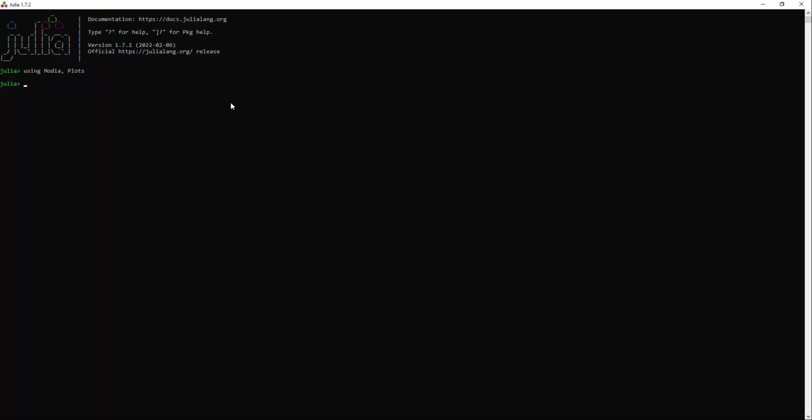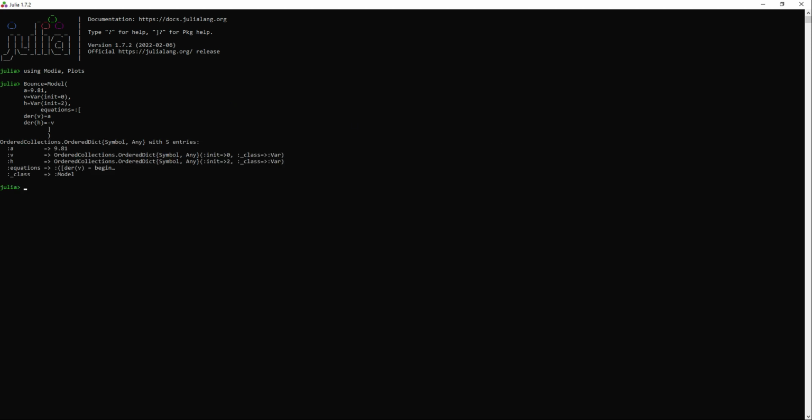Now I will try to model the same behavior using Modia. I will copy paste the code to go faster. So in the same way, we have an acceleration representing gravity. We start with an initial velocity and at an initial height. Then we need to instantiate the model and simulate.